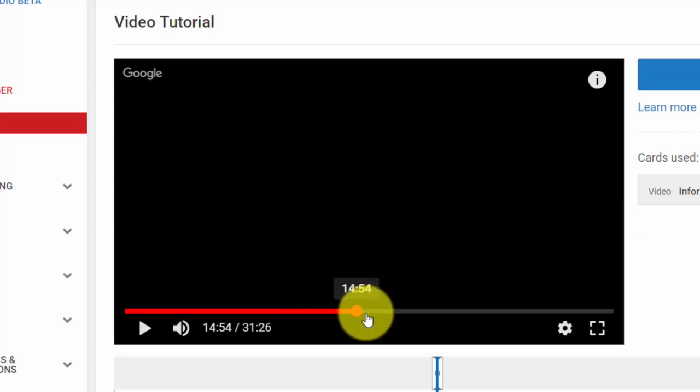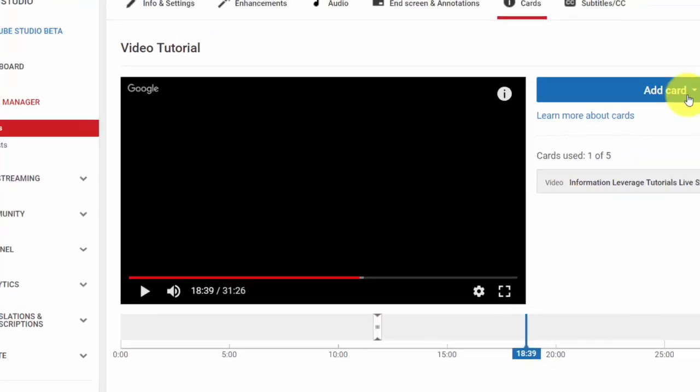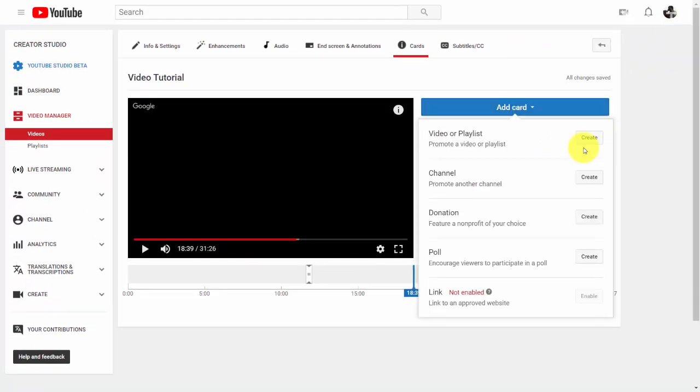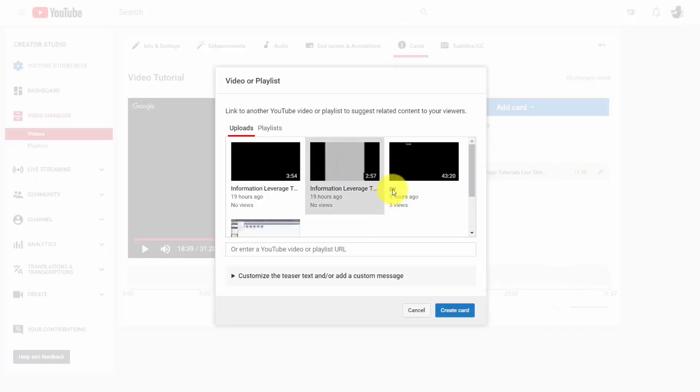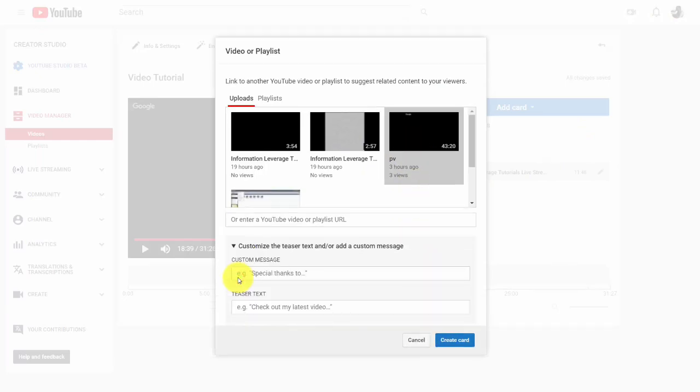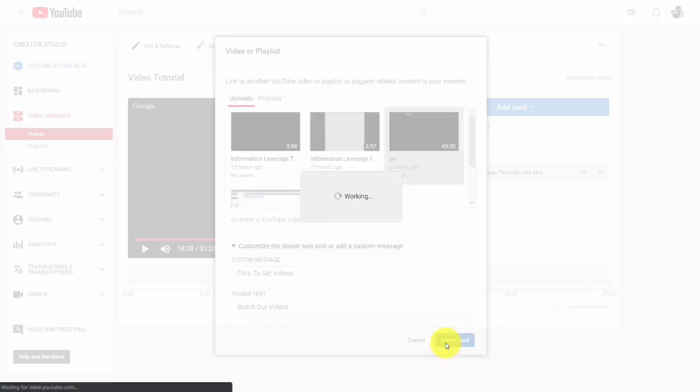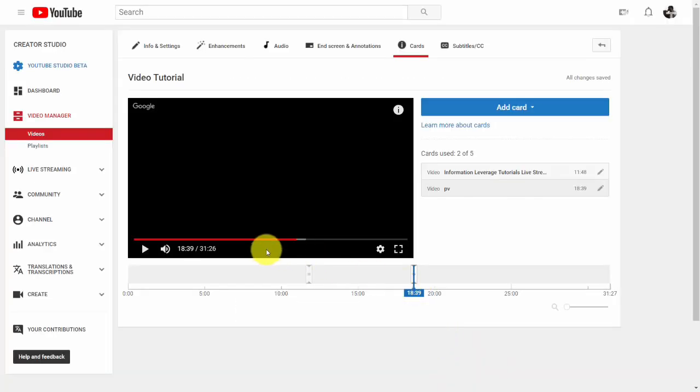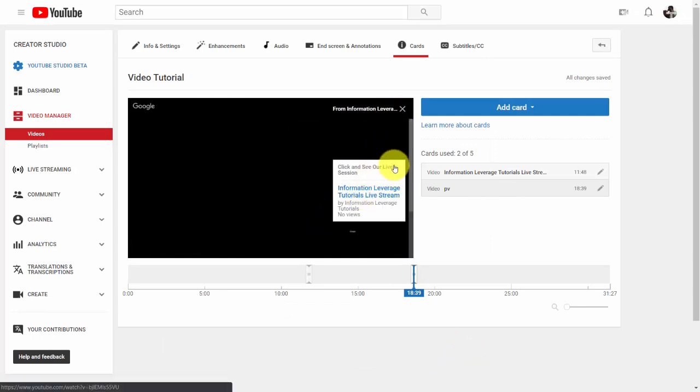You can add in some other cards. For example, maybe further into the video, you're going to click Add Another Card, and it's going to be another video. Then you're going to click the video, write in a custom message, and then click Create Card. At this point in the video, your viewers are going to see this area. They click on it. They're then going to have this information where they can click and go to another video.